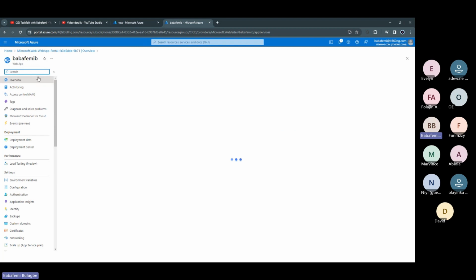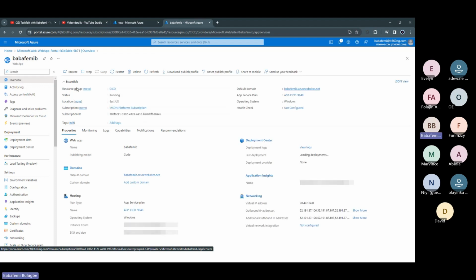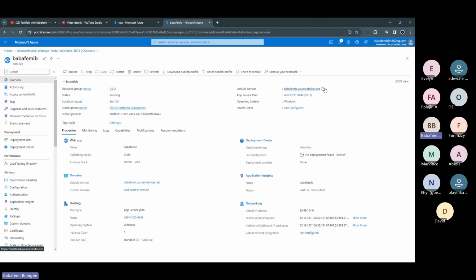Then, how do we verify that the web app is actually running? We can do that by selecting the domain name that has been added, the default domain name, like I said, babafemi.azurewebsites.net. So I can have this one in another tab to verify that the application service is running.